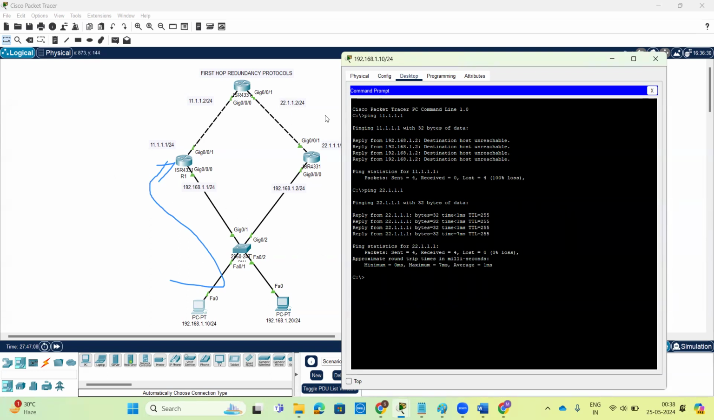Now, tell me, up to this IP address I can ping or not? Up to here I can ping. If I want to ping this IP address, then what should I do? Guys, understood? If I want to ping this IP address, will it ping or not? Yes or no?